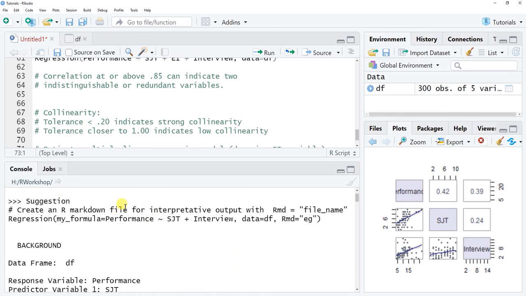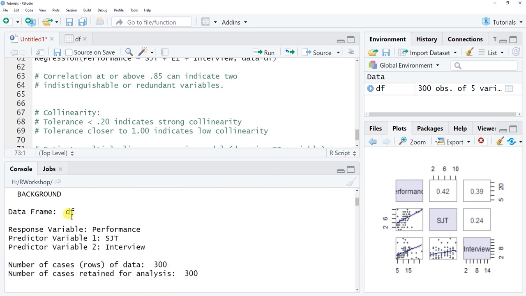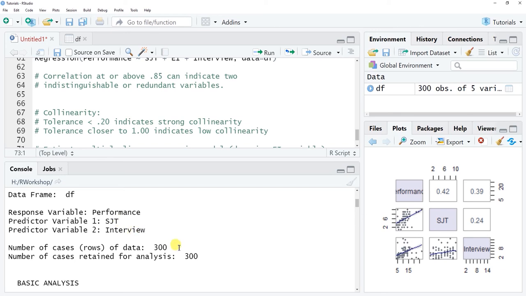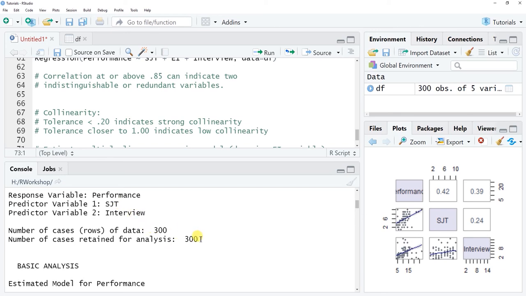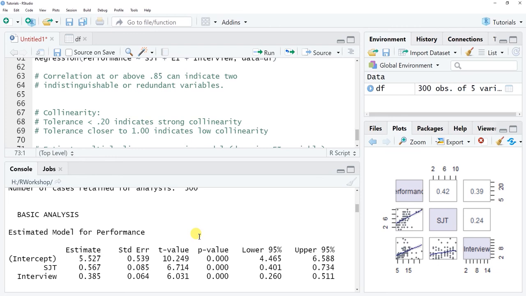And let's start from the top here. We get our model confirmation. We get confirmation about the variables in the model. Now you see we just have two predictor variables, SJT and interview, still retaining the same number of cases or observations for analysis, which is 300.